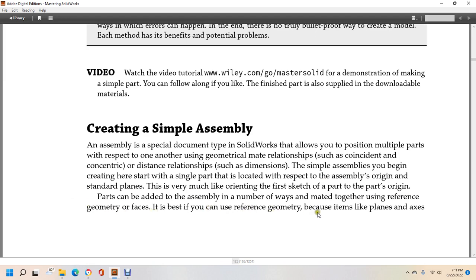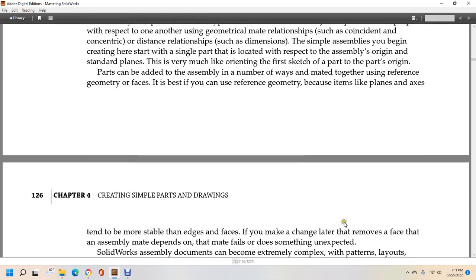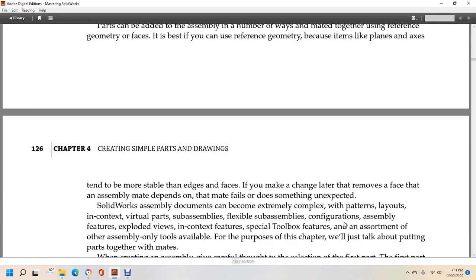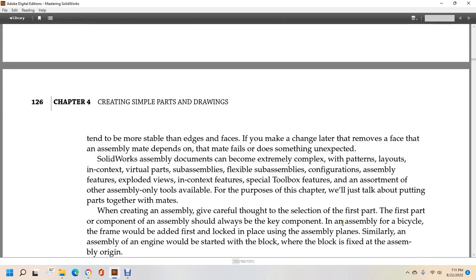It's best to use reference geometry, because things like planes and axes tend to be more stable than the edges of faces. A mate can change or fail if a face is removed from the assembly, and the result depends on when the mate fails and does something unexpected.